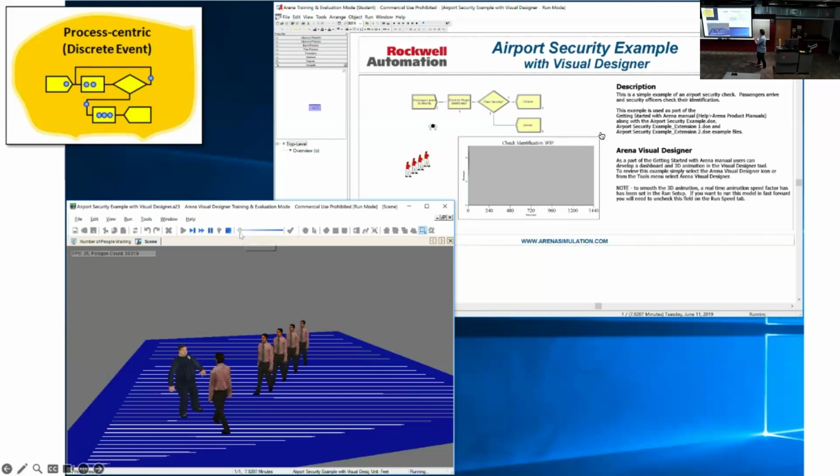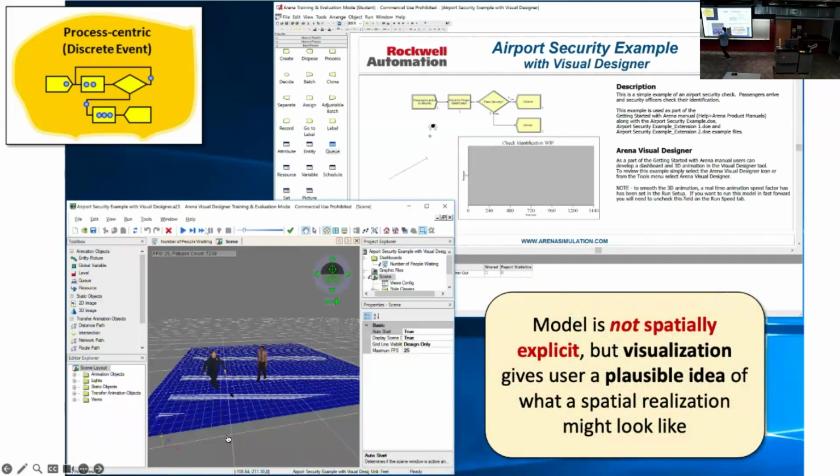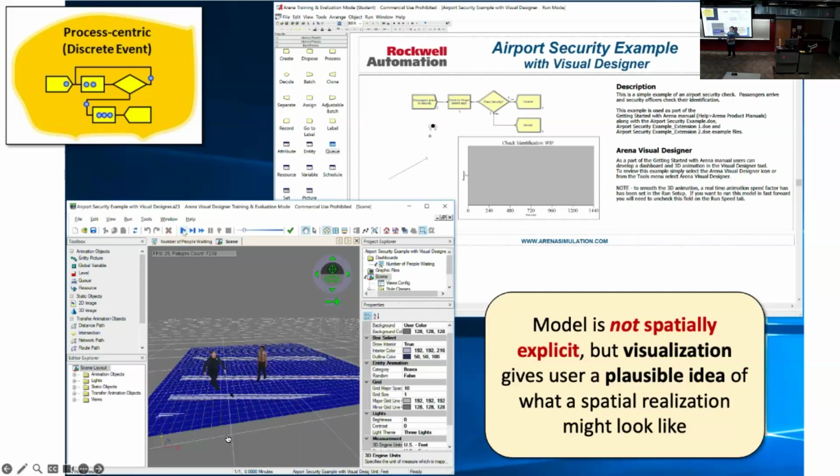So this is an example for this airport case. It's not spatially explicit, but we can visualize the airport as if it was a spatially explicit agent-based model. Although it's pretty obvious that these individuals aren't walking all over, it gives our stakeholders the impression that this is a feasible trajectory. And so they can say, okay, I don't need this to walk everywhere, but I can see that they could line up like this. I could imagine a reality where this trajectory could happen.